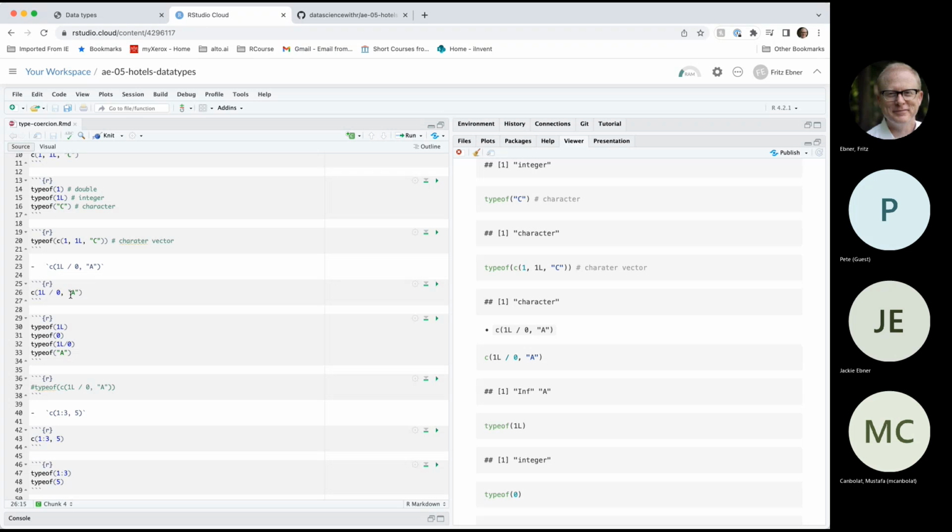So try and decode this. I'm concatenating two things. Is that a slash meaning divided by? Yep. So do you want to interpret what this first expression is? First, there's 1 divided by 0, which is infinity. That's right. Yep. And then the character A.